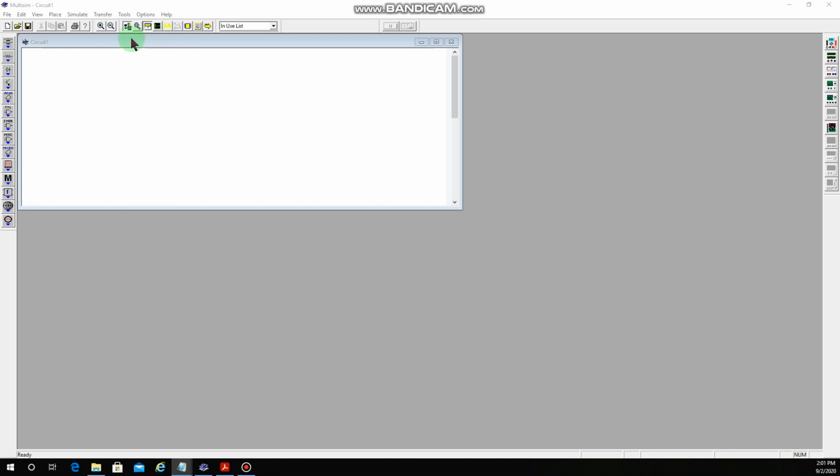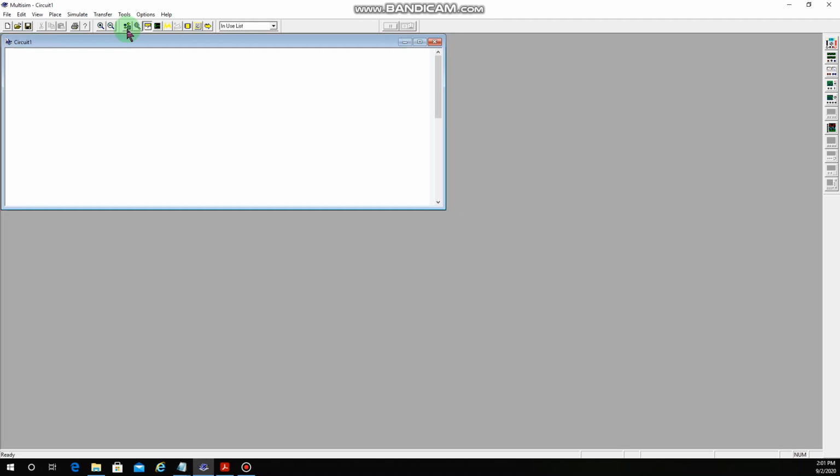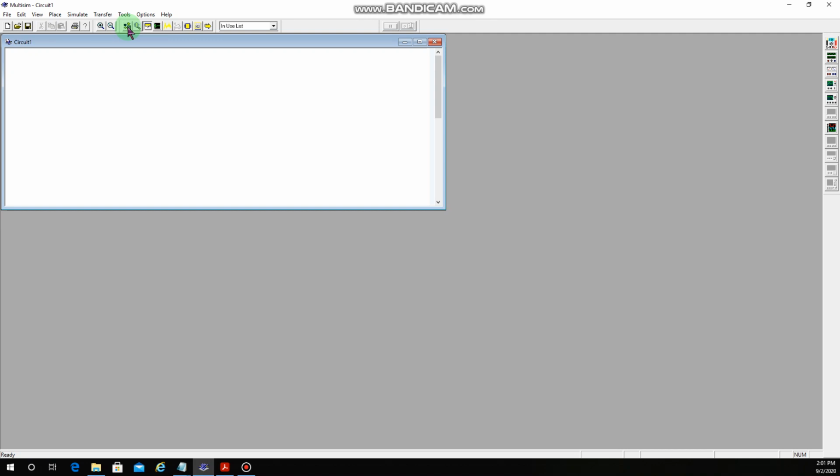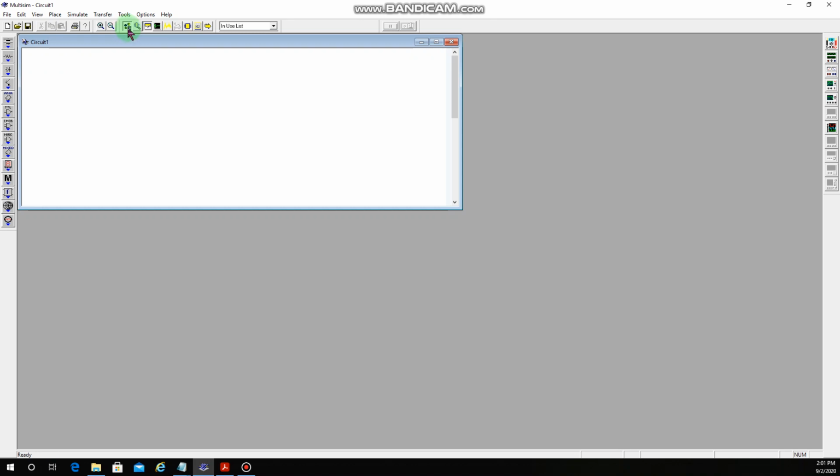In this toolbar, the first button here is called the component toolbar button. If you look at it, the component's name pops up. If you click on this button, a toolbar on the left hand side of the screen will be toggled. So let us press it.